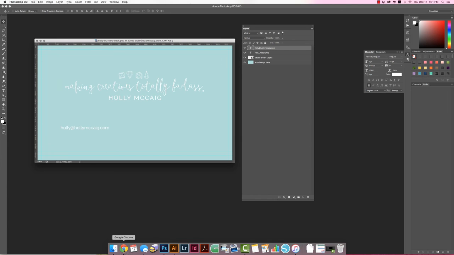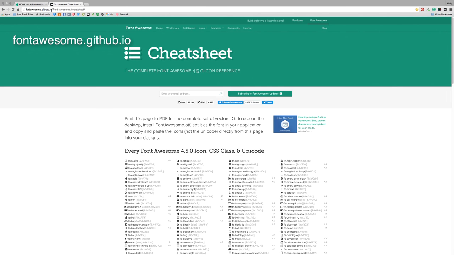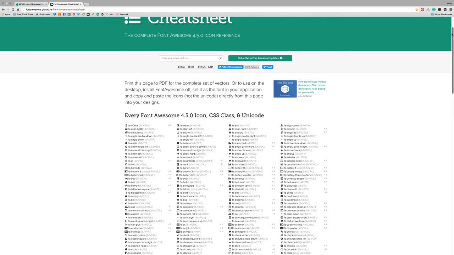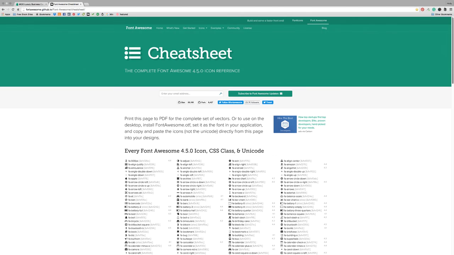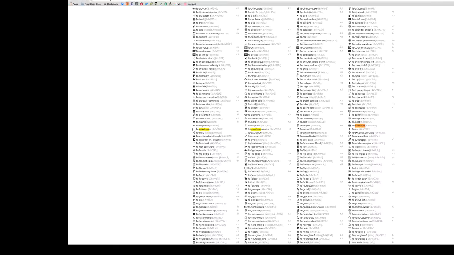So what I'm going to do is, on the web, I'm going to go to fontawesome.github.io. You could Google this if for some reason you can't find it. These are icons. You'll need to install their font first. So you'll want to go on their website and install the font. And then I can come in here and do a search for envelope. This one right here.